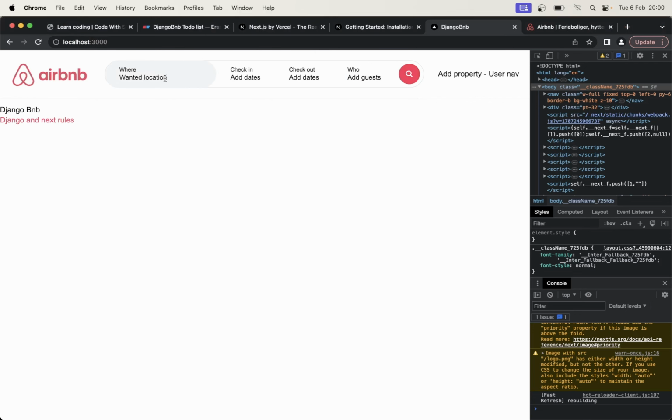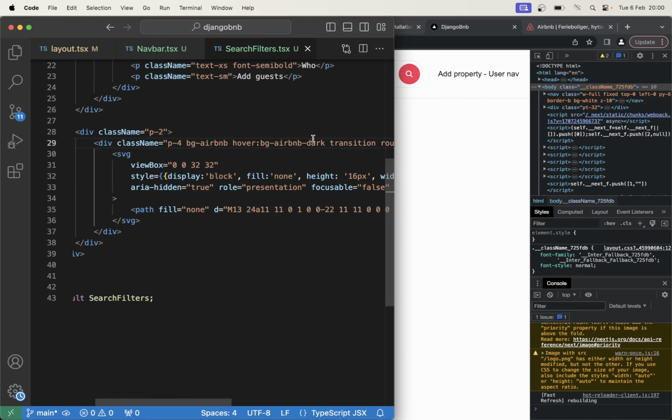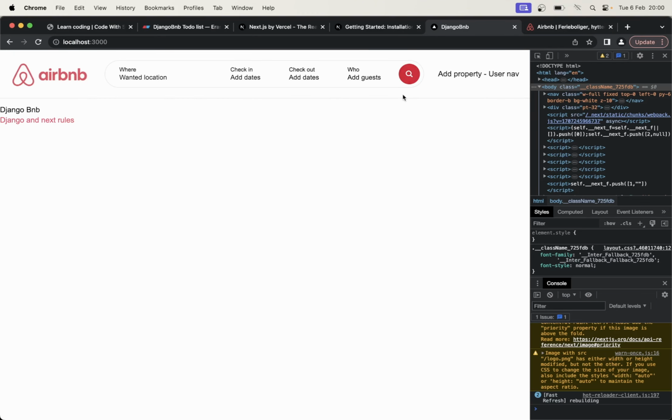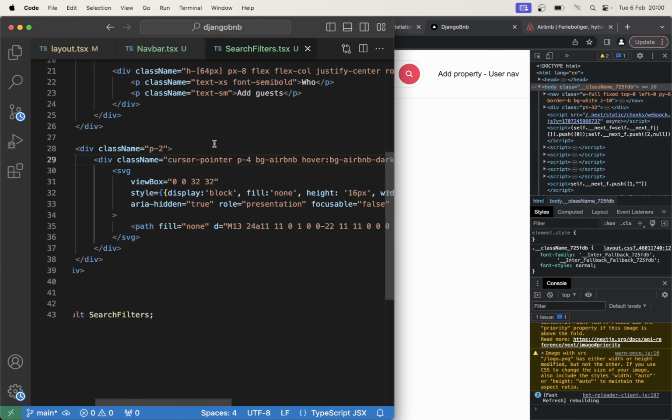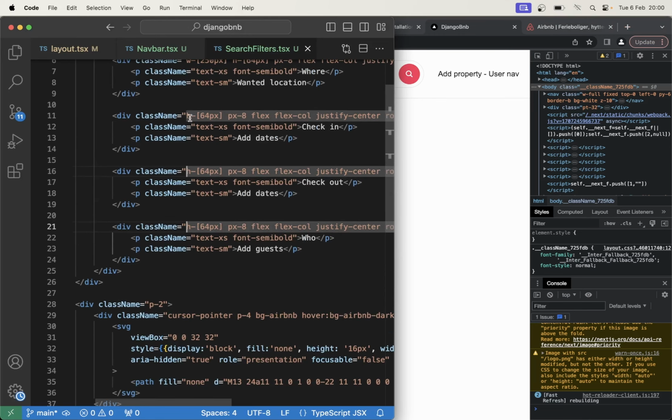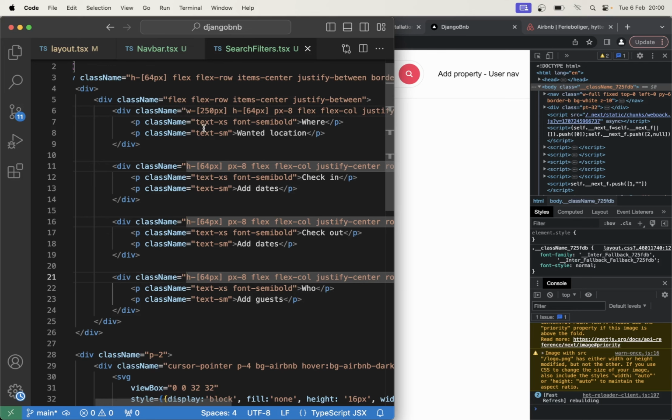You can see the cursor is a little bit weird on this, so we can change that as well. So cursor pointer, it's because I'm using a div, but now we get the typical hand. And I want this to be on this, this, this, and this as well.